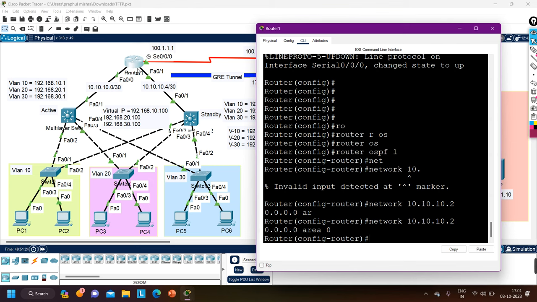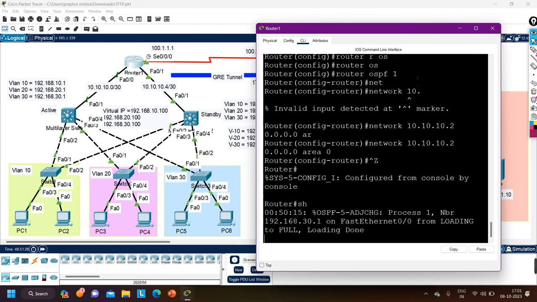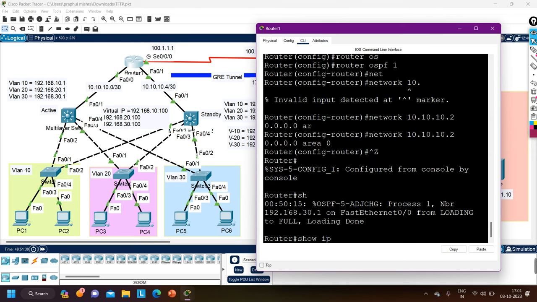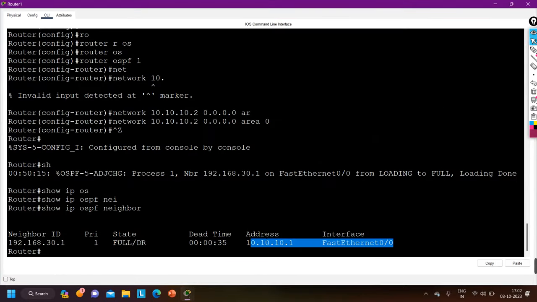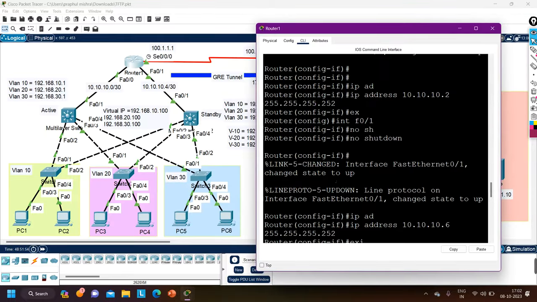We are waiting for OSPF neighborship. Let me run one command here to check it. Yes, here you can see the log message also: OSPF neighbor has come up, state is FULL, loading done. So with show ip ospf neighbor, we can check neighborship also. Who is the neighbor? 10.1.1.1 is the neighbor on the FastEthernet 0/0 interface, and the neighbor router ID is 192.168.30.1, the highest IP address. Okay, fine.